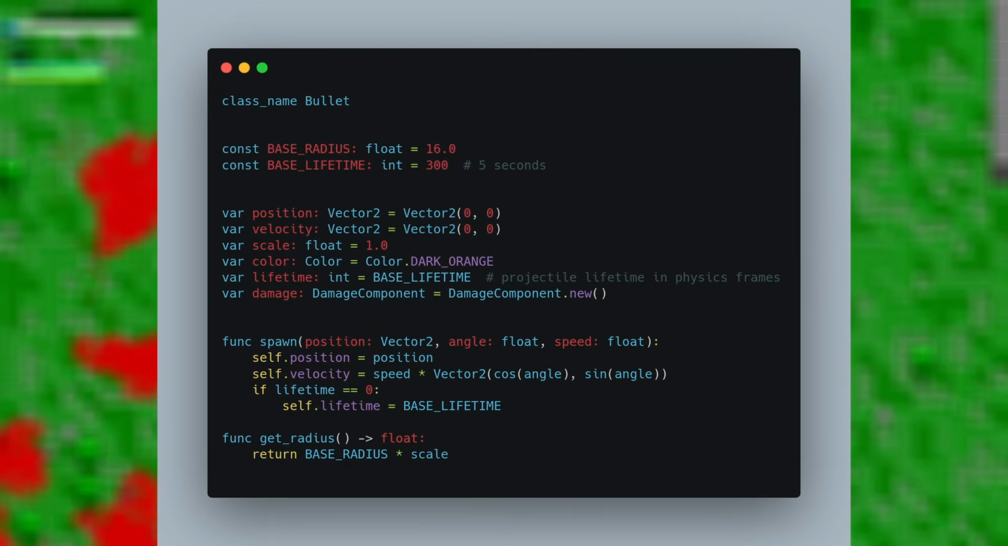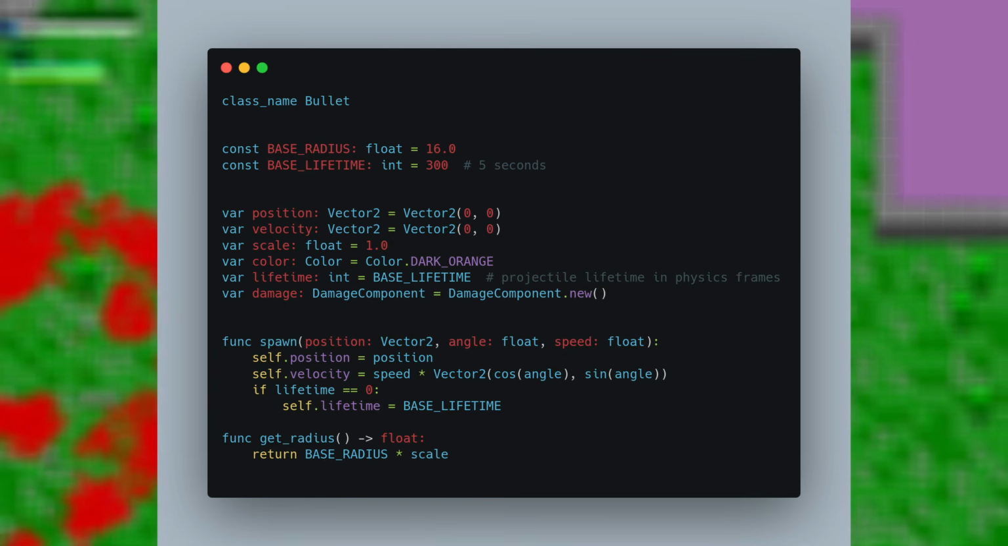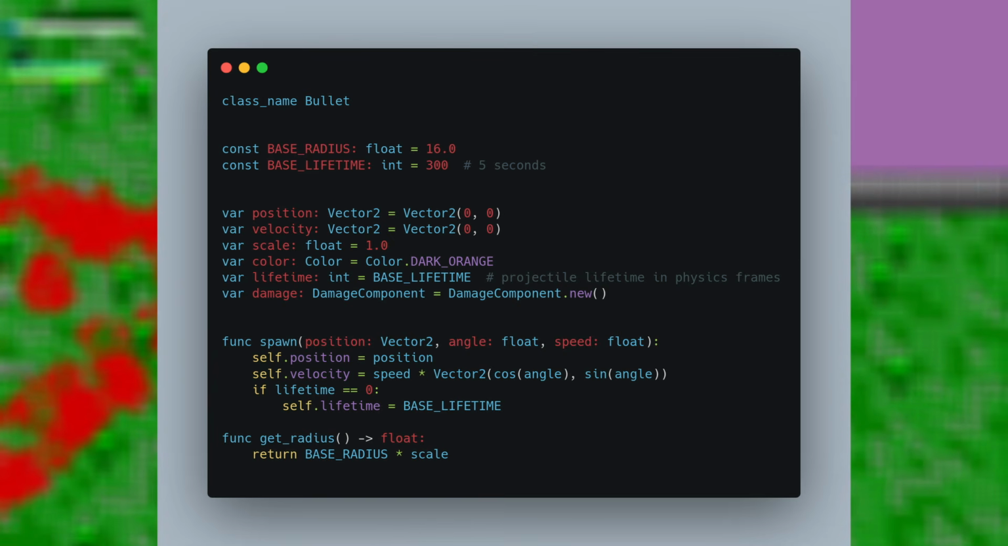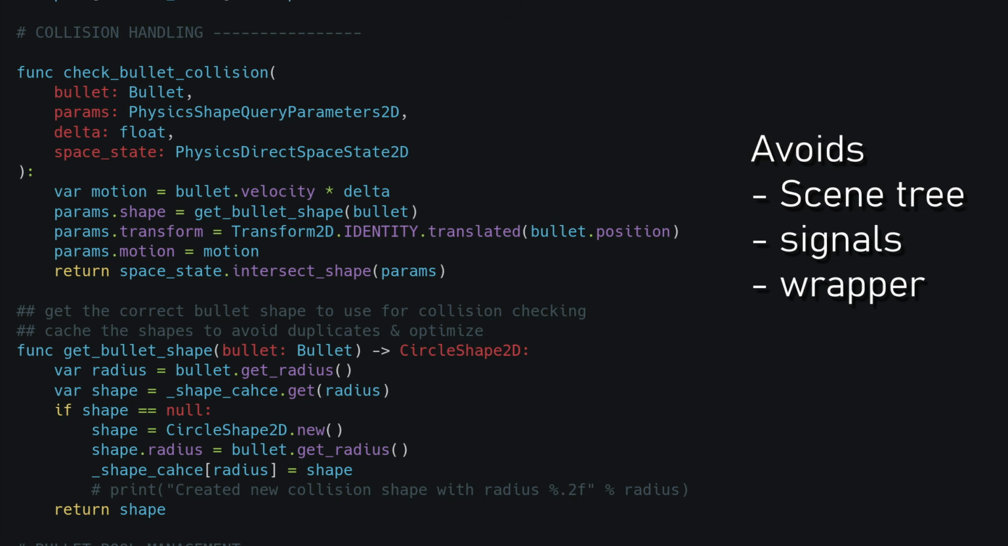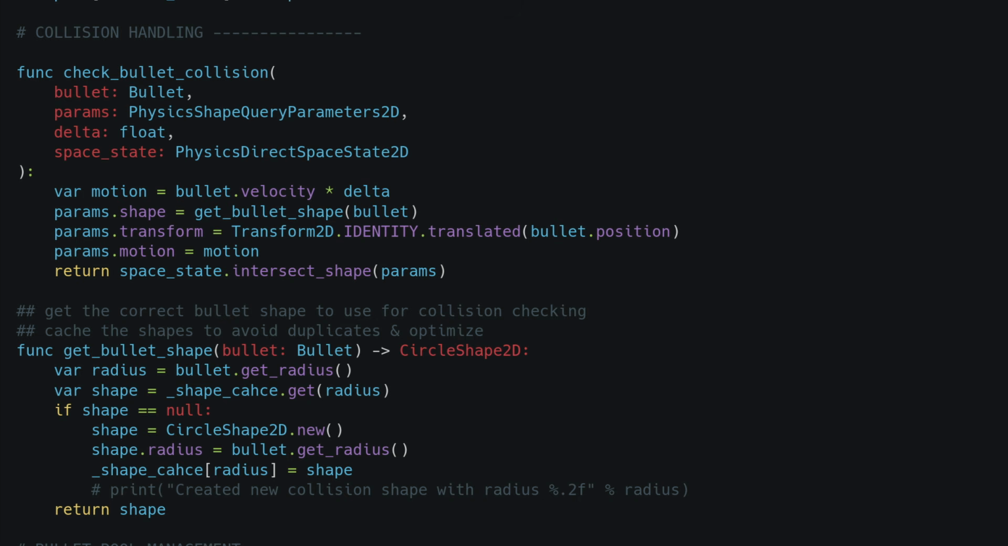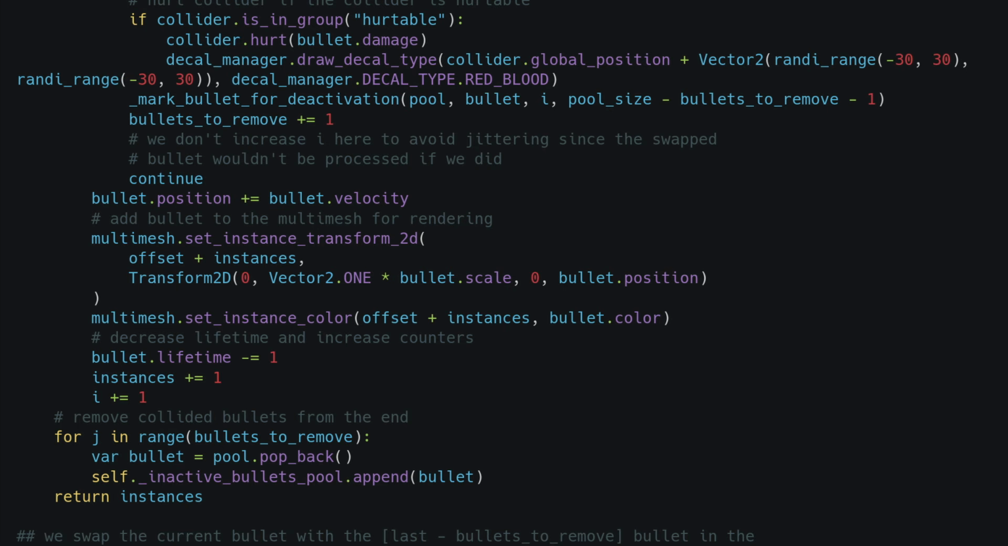The bullet manager is also responsible for handling physics and rendering. Bullets do not exist in the world as scenes, so I can't calculate collisions or even render them normally. They're basically just data points in arrays. So to calculate collisions, I use direct queries to the Godot physics server, which is extremely fast since it avoids scene tree, signals, and wrapper overhead. Another small optimization on top of that is caching and reusing the bullet shapes used in the queries, instead of recreating the same shape every time, or storing it in the bullets themselves.